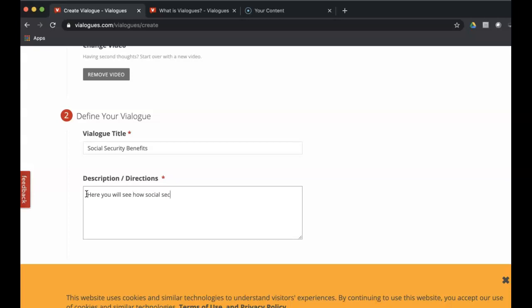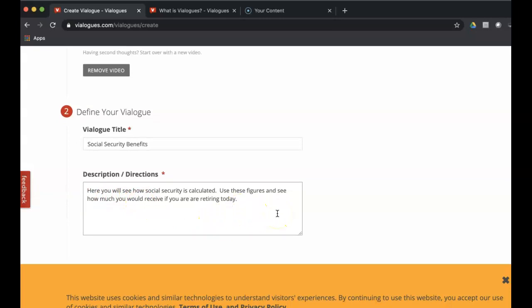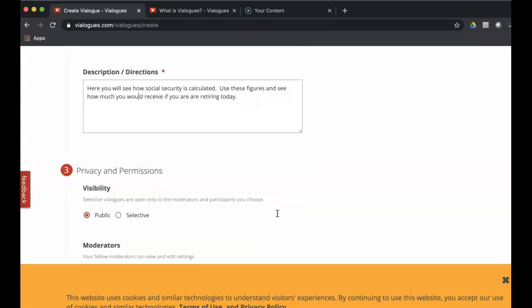Social Security. If you are retiring today, I'm just making something up. But obviously come up with something that you would want them to do, or any specific directions that they're going to have along the way.